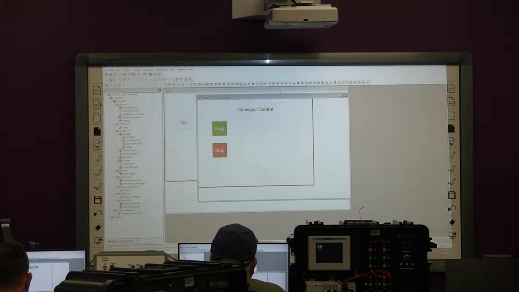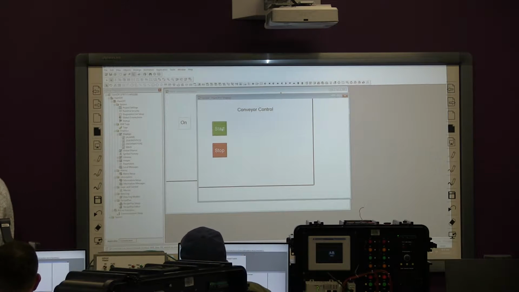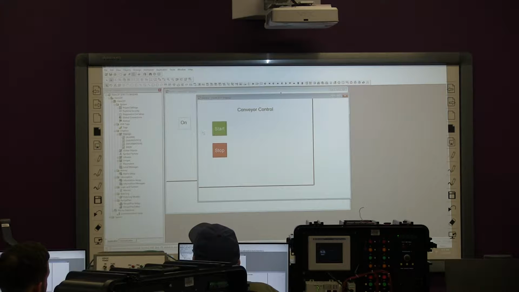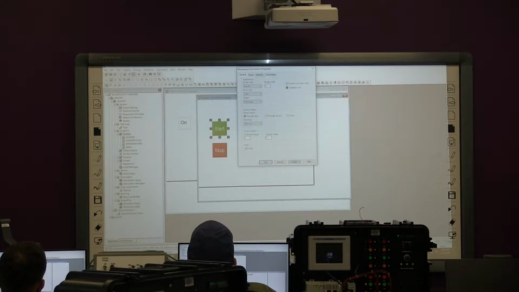Did everybody assign those two buttons? You'll have to refresh all folders again, since we changed the tag database, the tag tables. You'll have to hit the refresh button. If you didn't get it, follow along up here. Double click on the start button. Everything's done except for assigning a tag.